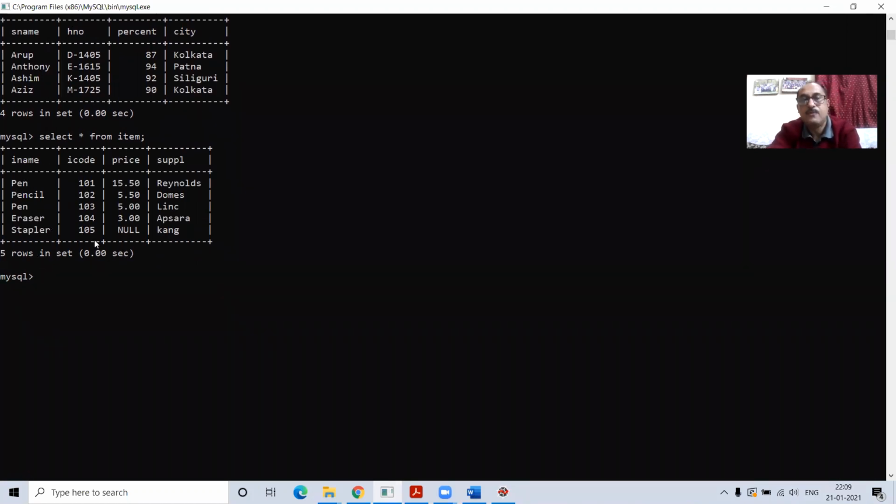Now imagine when I will insert a record. This was my question for the assessment 2 exam also. Pay attention to this carefully. I wanted to input a value for IName, I wanted to input a value for ICode and for price, but I want to keep SUPPL blank. I cannot leave ICode blank because when I created the structure, I made ICode the primary key. So if something is a primary key, then we cannot leave it blank.